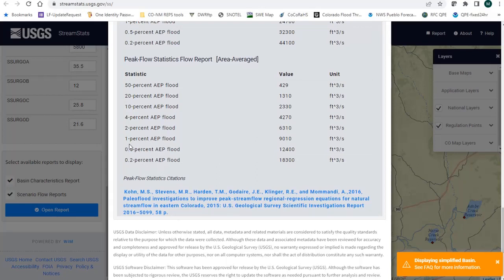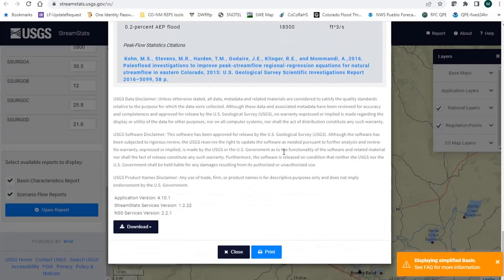So we're usually looking for that area average estimate, and these are the peak flow statistics, flood frequency estimates in percent AEP. So 1% is the 100 years. So our 100-year ARI or 1% AEP flood estimate for this basin is 9,010 CFS. Okay, so we need that. We will print that report.